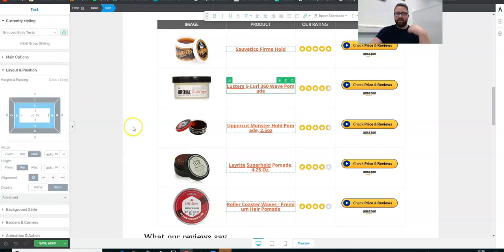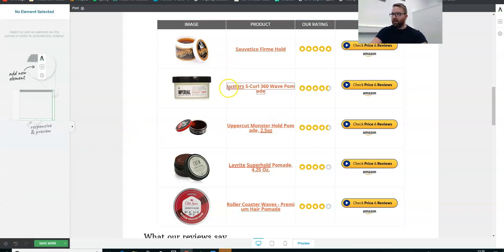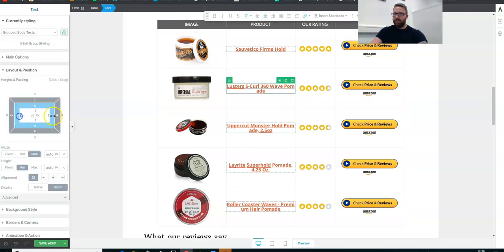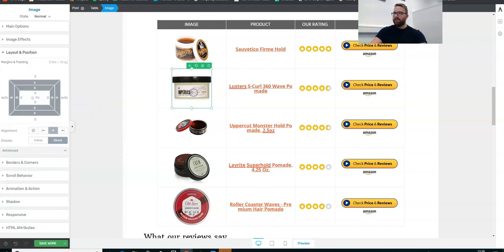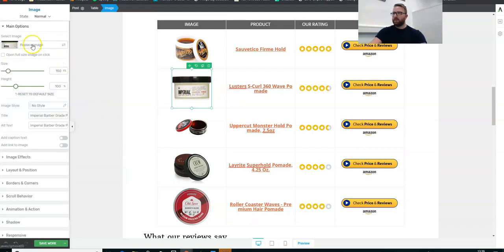Now, one thing which I didn't realize when I designed this is you can see that here the text is very, very close to the inner border. So I'm just going to go in and add a little bit of padding on both sides just to take that away. And I'm going to update the images.